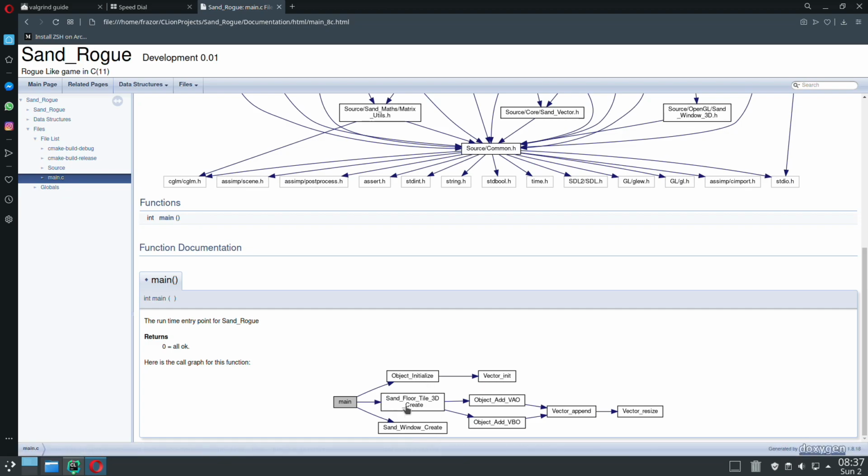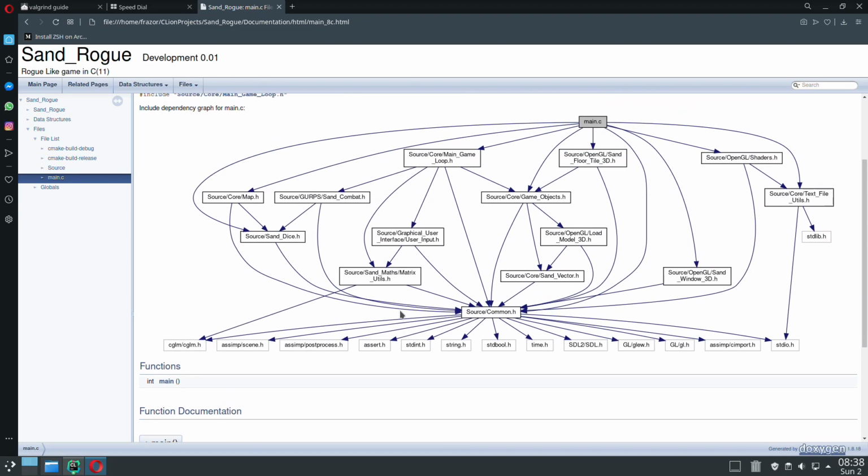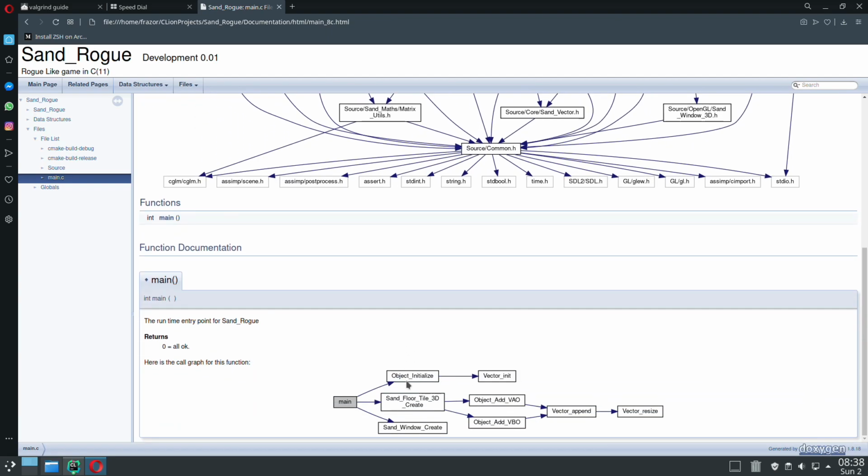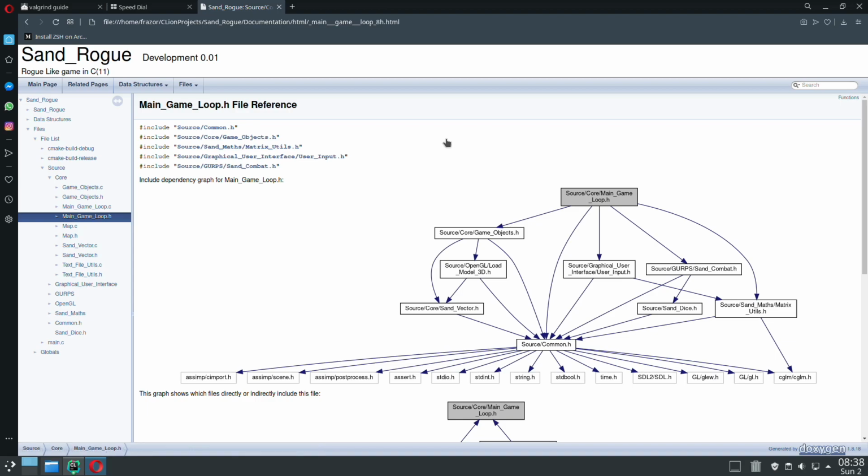What I don't understand is why this call graph here hasn't included the main game loop. Which it should have done. But there may be a max on there. I might have got my variables wrong for that. Anyway, the main game loop looks something like this. So as you can see, I can delve down into it. You can ignore source common.h really and just look at these lines here. And there's a crossover there which I don't like for the utils. Sand combat and user input are both using matrix utils. I would like to know why user input is using matrix utils.